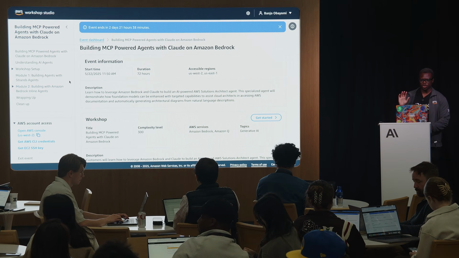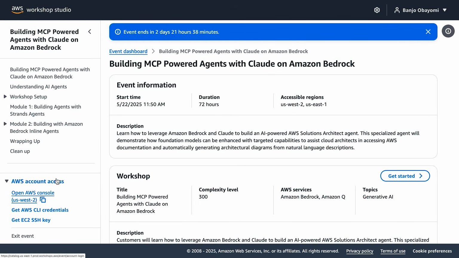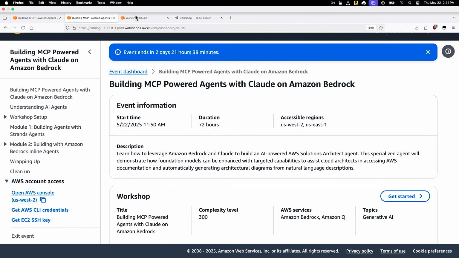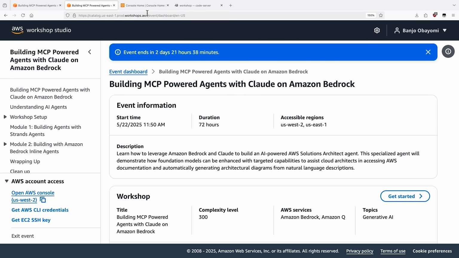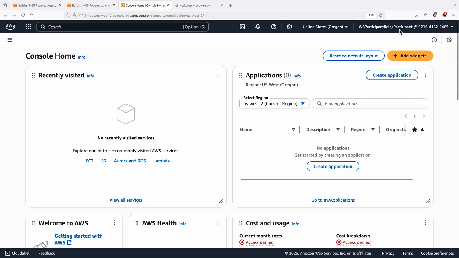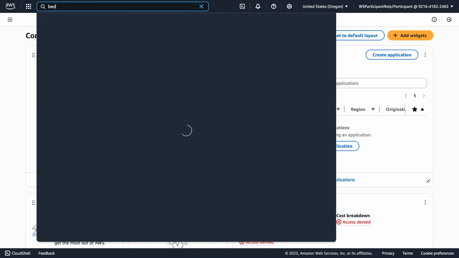The first thing to do is make sure you log into this AWS account. You should not be using your own AWS account. We have already provisioned one with all the resources needed. Open the AWS console, and it'll open up a new account, like this. You should see this workshop participant role. From here, we're going to type Bedrock, Amazon Bedrock.